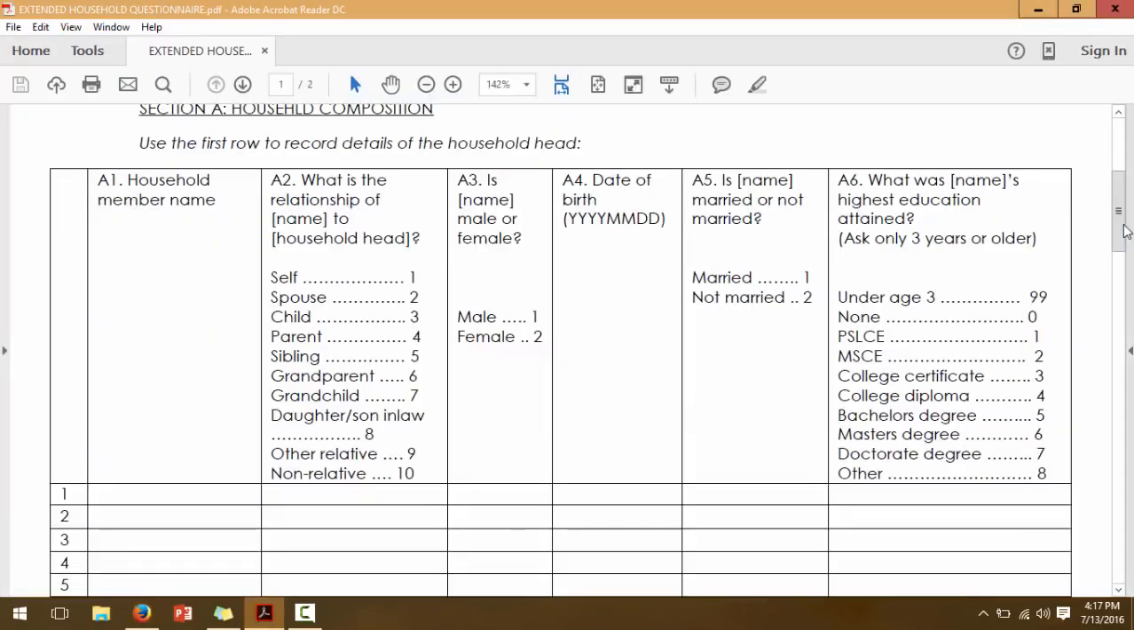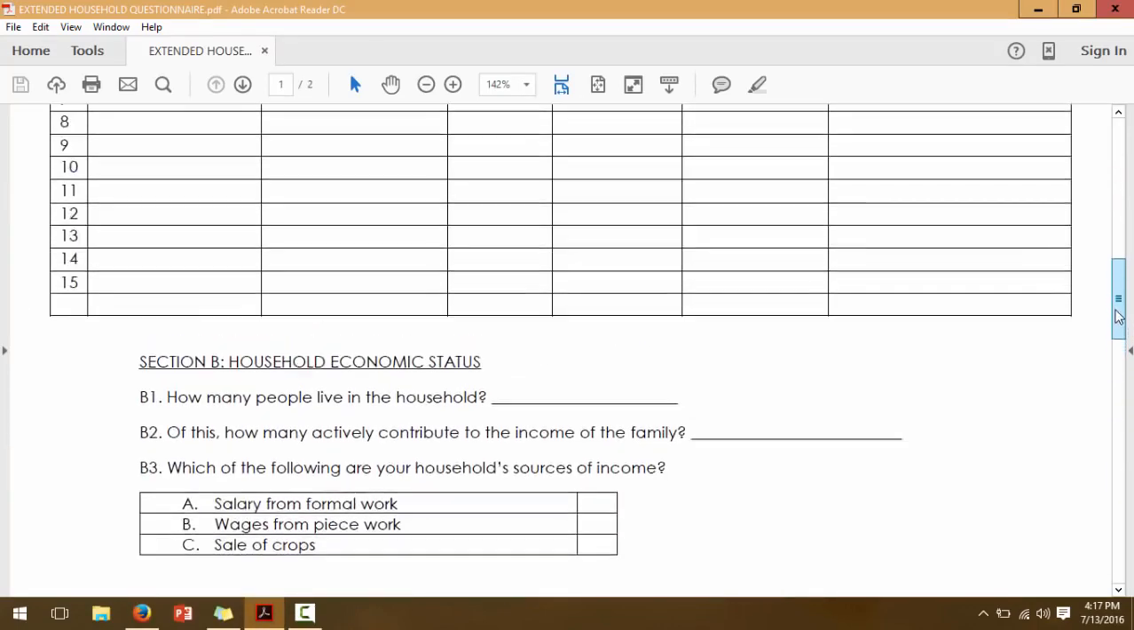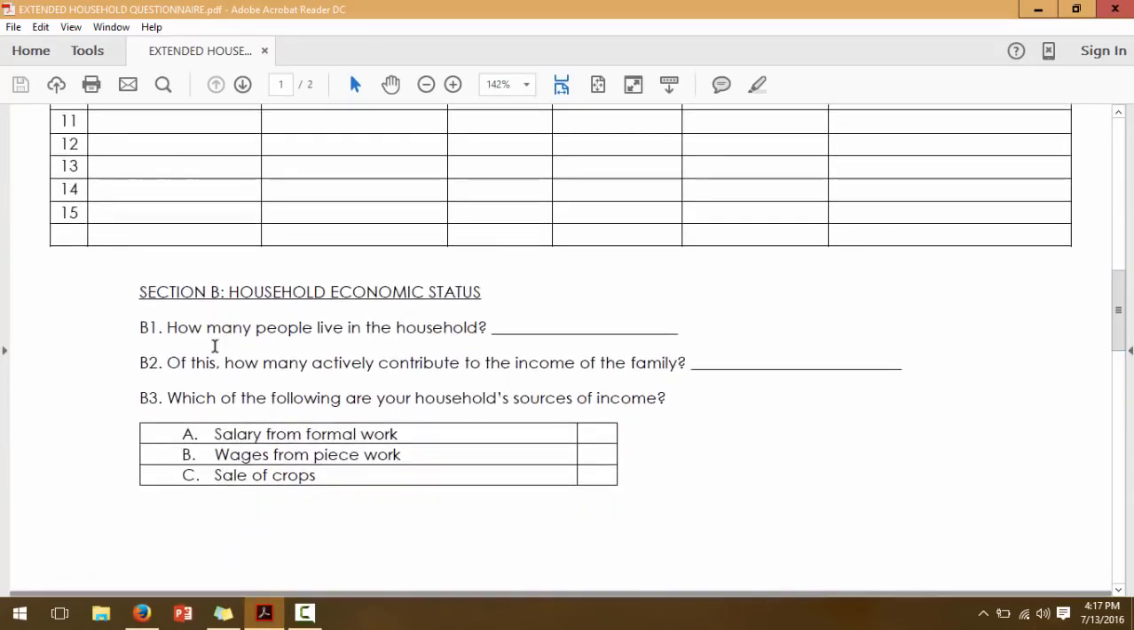Let's talk about the last thing I want to talk about here, where we have section B, questions B1 and B2. In B1, we're asking how many people live in the household. And then the next question says, of this, how many actively contribute to the income of the family?